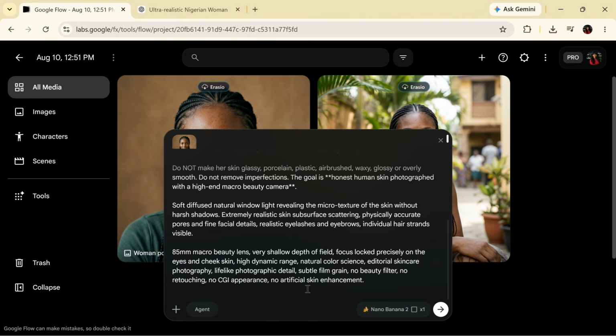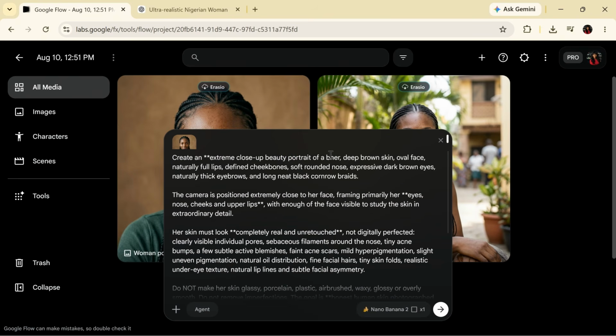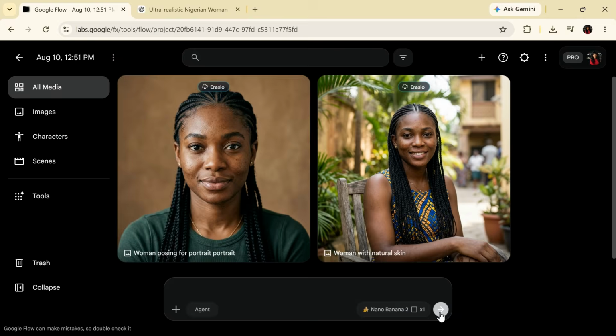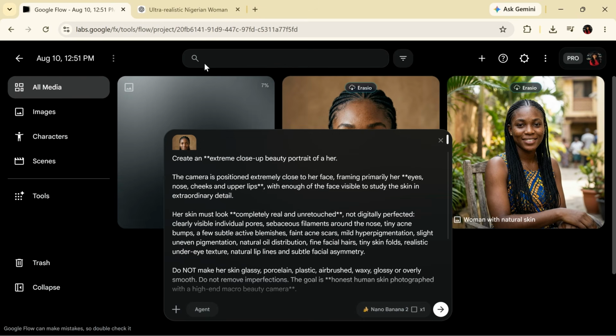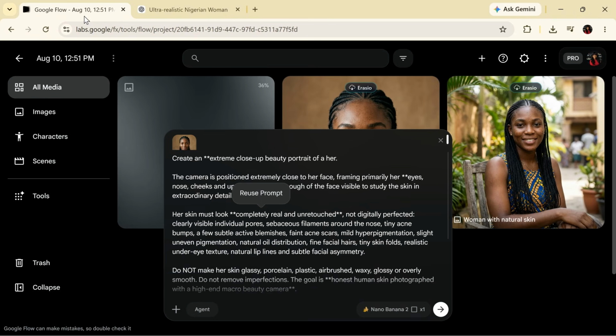So I'm going to have to look through the prompts though. Let's see. Extreme close-up beauty portrait of her. So I'm just going to use her because we are referencing an image. There will be no need to add the cornrows and the rest since we are just referencing her. So let's create this. And the same thing is what we are going to apply to the next. This is a close-up, and then we are just going to paste the prompts here.